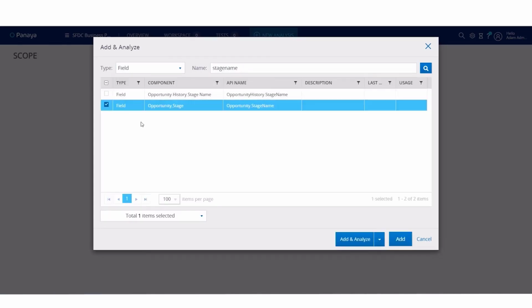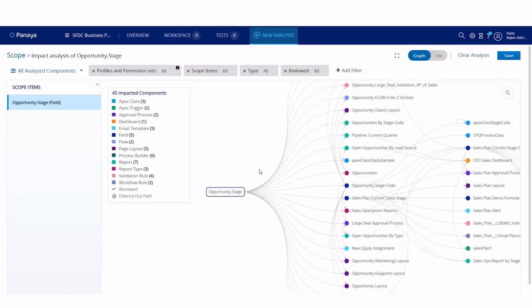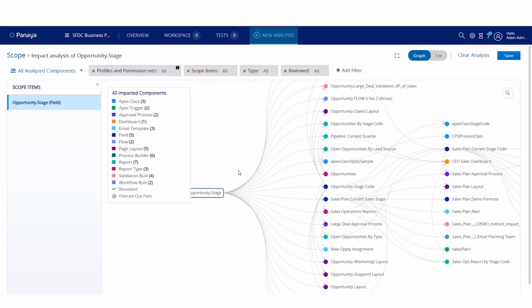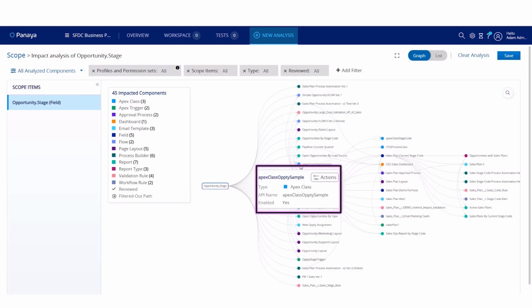Select the field and quickly analyze it. You can then see a clear visualization of the dependencies between the components within your org with a focus on the opportunity stage field. But take a look at that. The Apex class popped up here. This is not such a small change after all. You'll probably need to talk to your developer before you make the change.